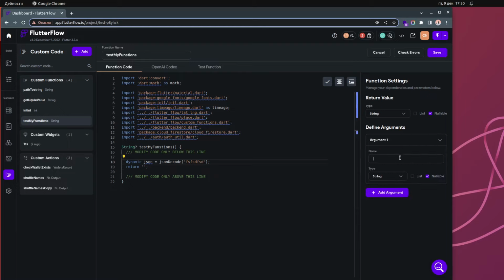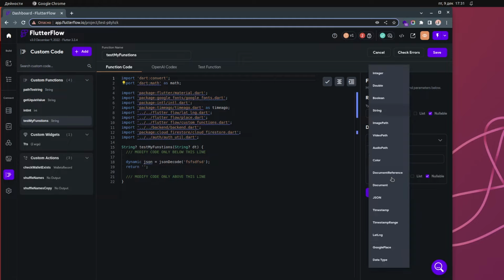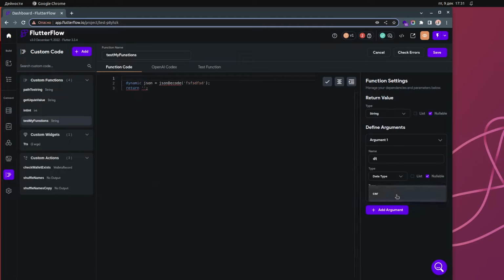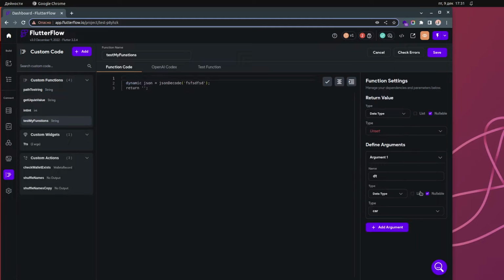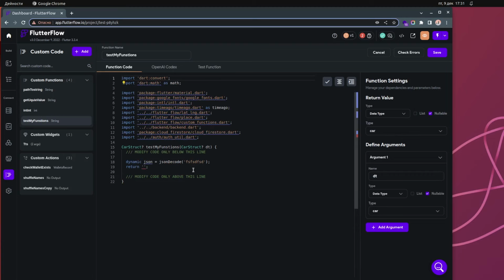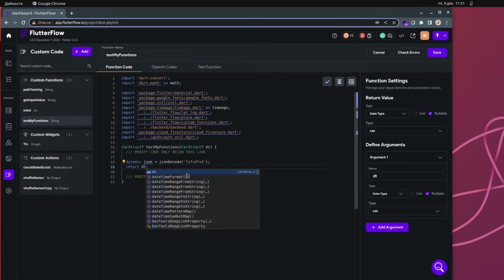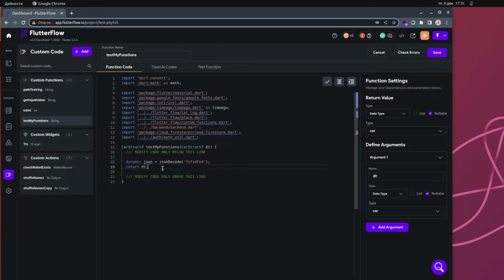And the last thing that I wanted to show you is the data types. So if I write DT, for example, for data types, and I have one simple data type, which is this one, it's car, and then you can see over here that it's added this car struct. So in theory, right now, if I want to return this data type, I should be able to just return the DT. Now it will probably complain because it's nullable, but no, it's not complaining.